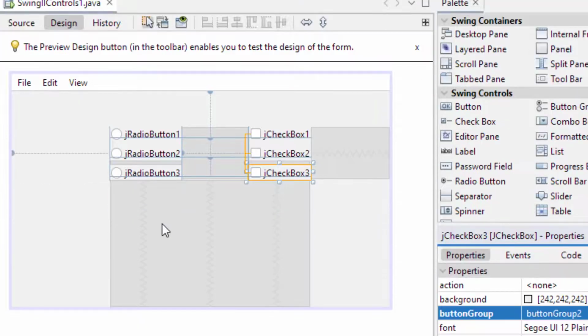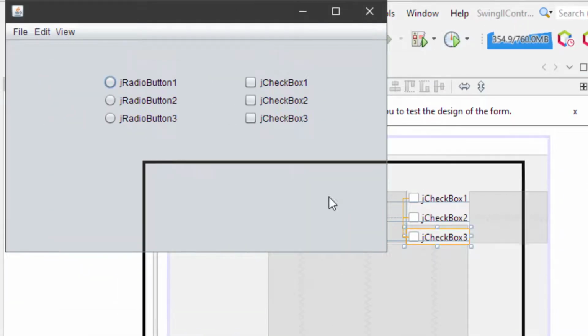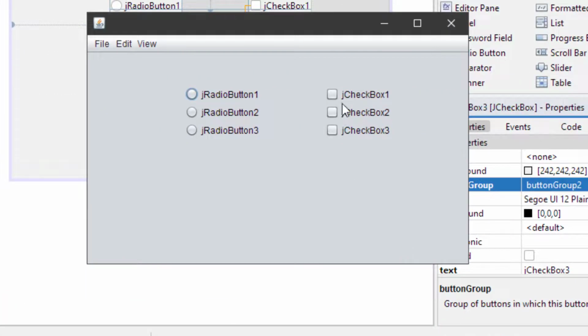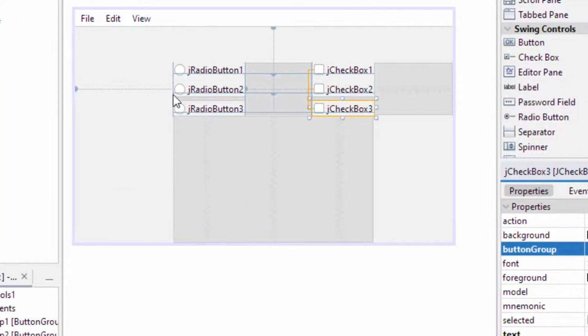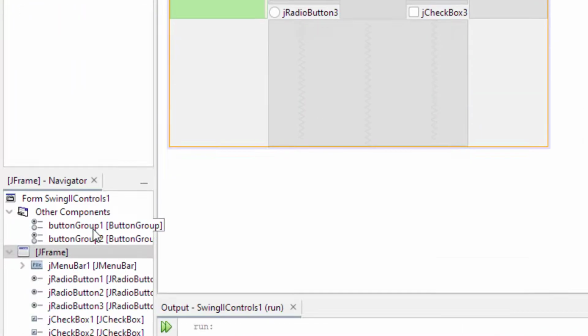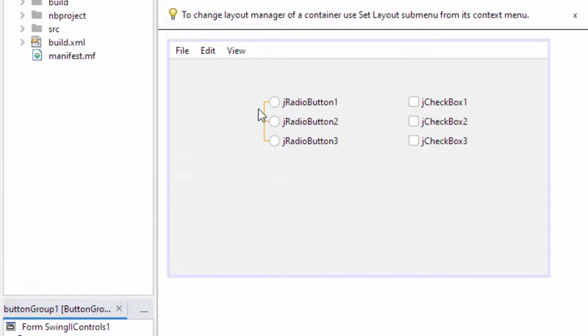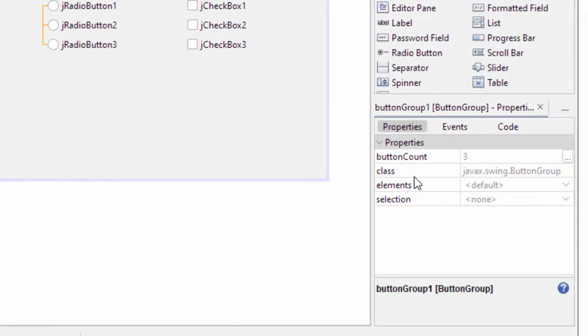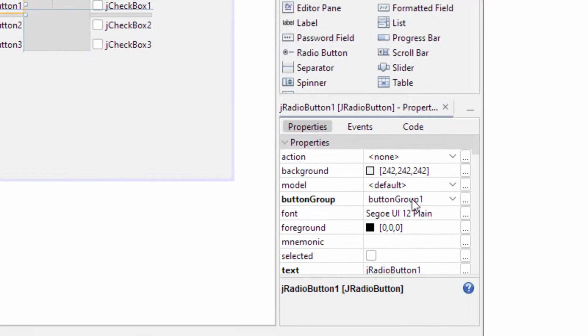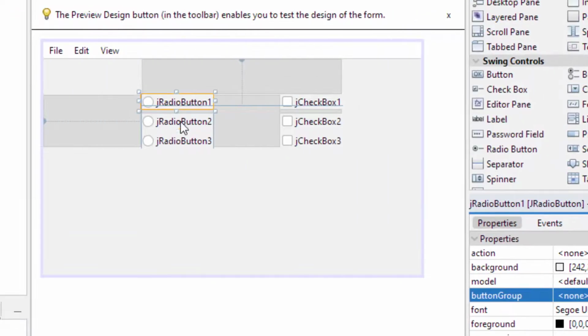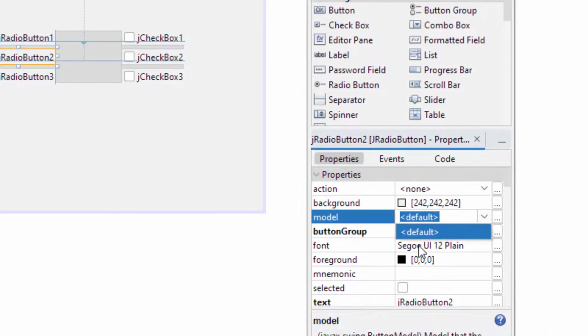Now we will run this. Now you can see only one checkbox is selected. You cannot select two. But usually this is not the case. When we have checkboxes, it means we want to select more than one. And when it's radio button, we want to select only one. But you can use any of the possibilities you want to use.